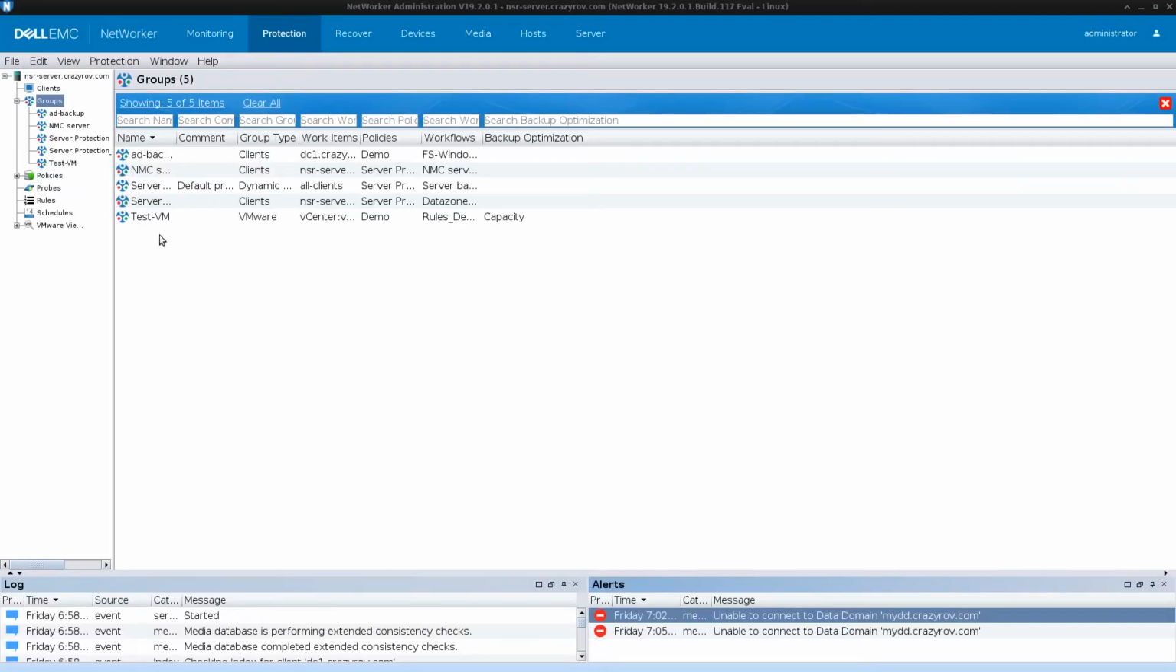Alright, let's go ahead and see how to create each one of those group types. So the first one that we will try to create is the client. So let's go ahead to the protection section of the NMC NetWorker Administrator window.